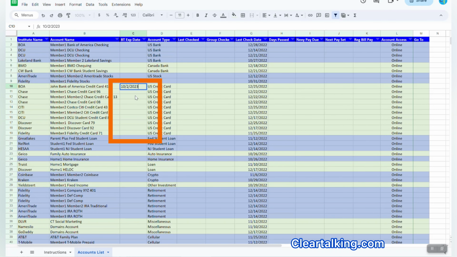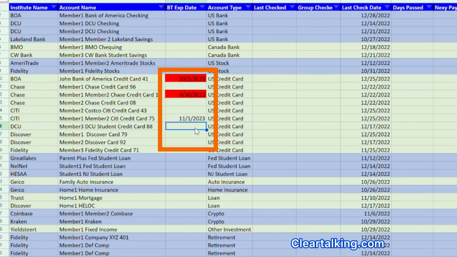Enter a few sample balance transfer expiry dates to check if you are promptly notified according to the set condition, if the number of days to balance transfer expiry date is within the set 30 days. You can update this according to your need by following the same steps to apply conditional formatting.